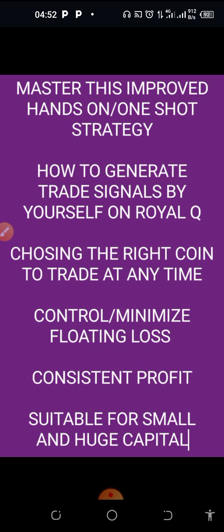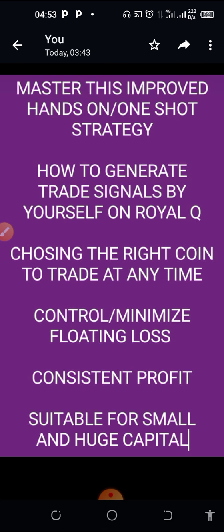Now, this video is intended to show you how to generate your trade signals by yourself using your Royal Q bots. Most of us depend on signals from outside or signals being sent. We depend on other people for signals before we can trade, which really limits us. It means if we don't get signals, we won't be able to trade. But right now I'm about to show you how you yourself can always generate signals endlessly from the Royal Q bots, meaning that you can always be trading at every point in time.